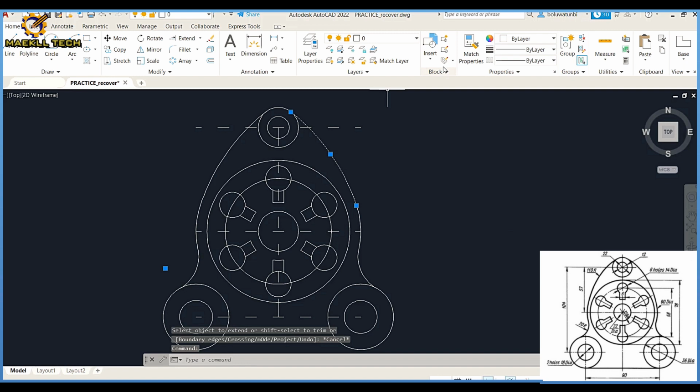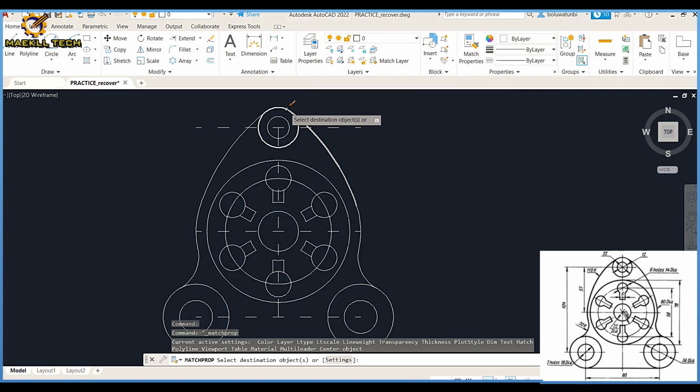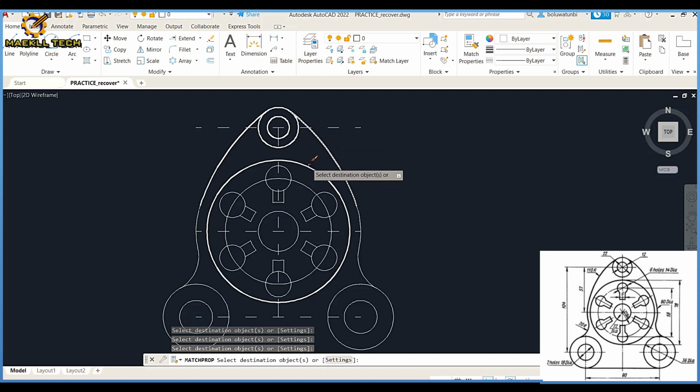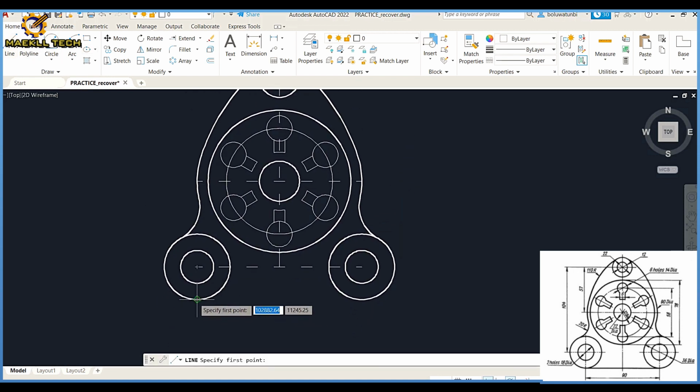So I'm going to pick this layer, right? This area, the thickness to be something like 30, match properties to this, this, this. Then probably this. Then enter.